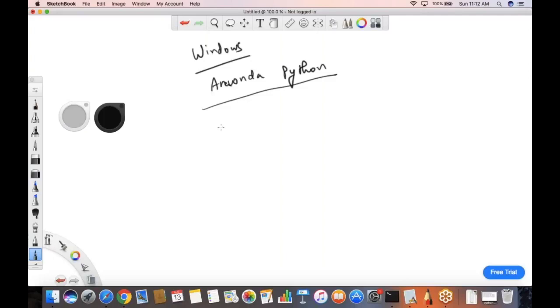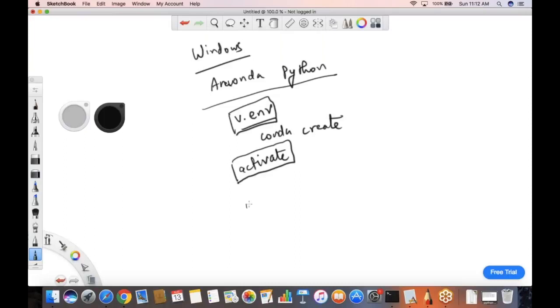You install it. Then what we are going to do is create a virtual environment by using the conda create command. Okay. So once we create this environment, we will activate this environment. Once we activate this environment, we are finally going to install TensorFlow. Okay. So these are the three high-level steps that we need to take in order to install TensorFlow.